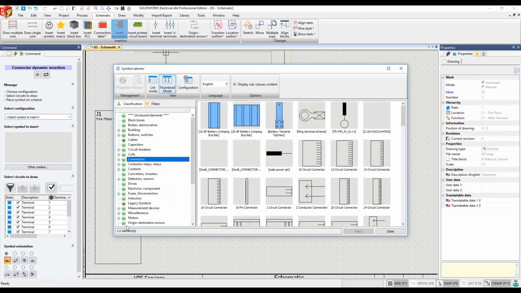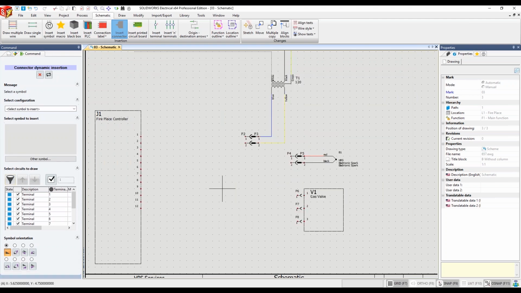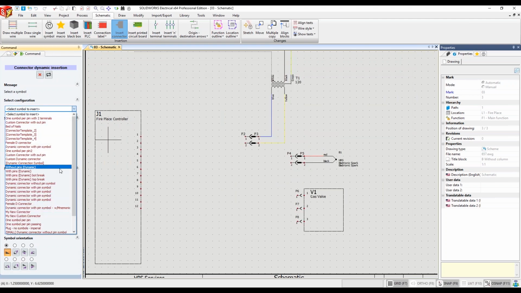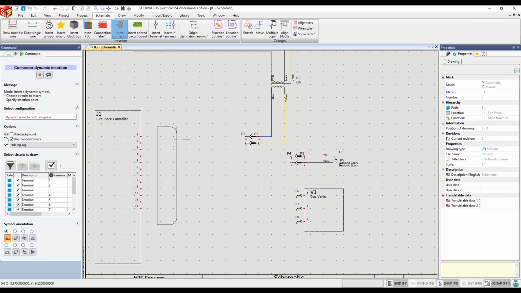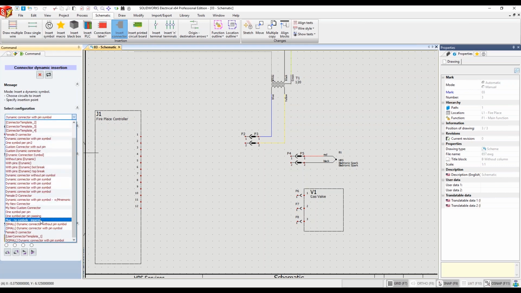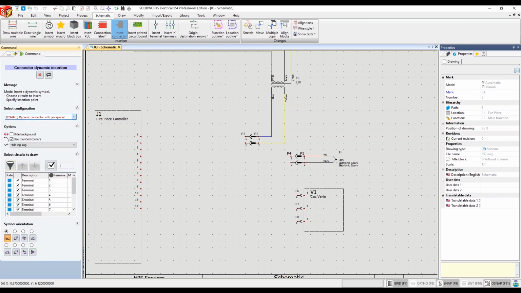And then it's going to ask me if I want to use a symbol. But instead of using this predefined symbol, I'm actually going to use a dynamic symbol, something that's going to adjust based off how many circuits I have. And I've got several different types set up in here. I'm going to actually go with this extra small one here. So let's go extra small dynamics.